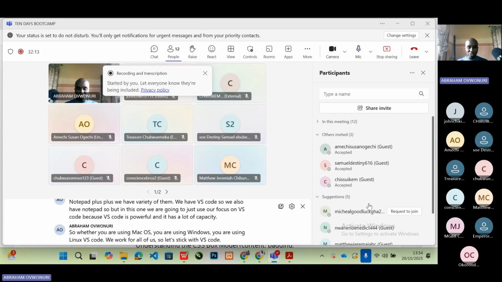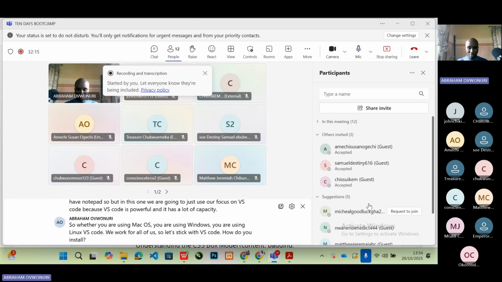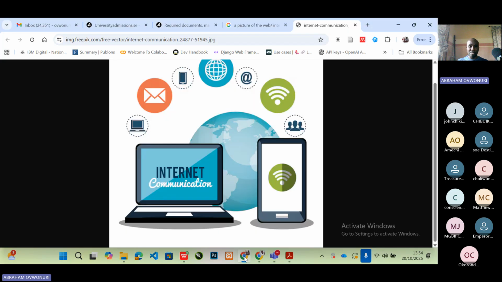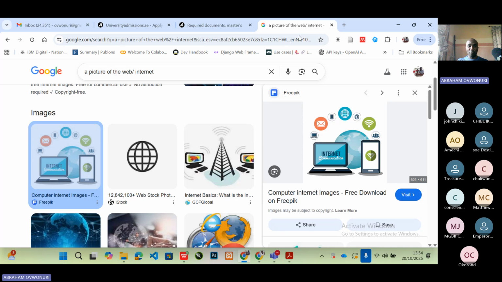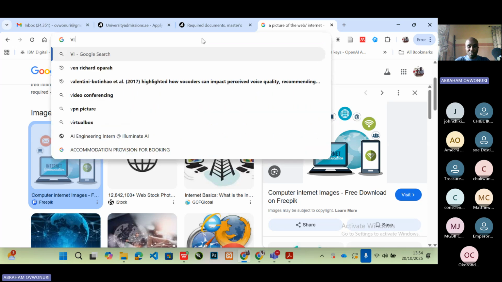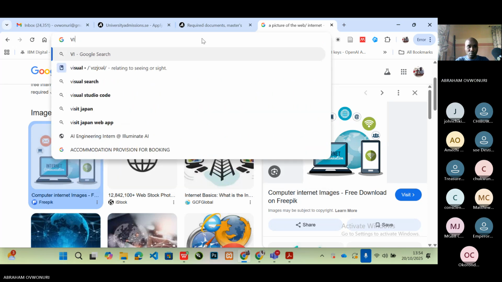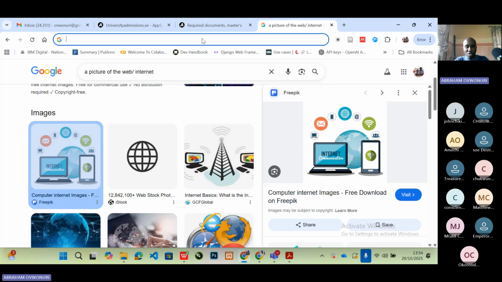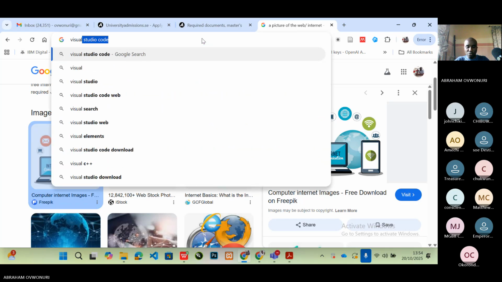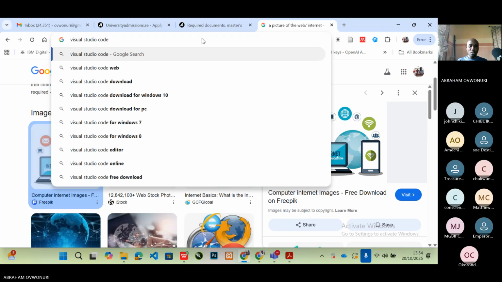How do you install VS Code in your system? That's the first thing we're going to talk about. You go to the internet, you type VS Code or Visual Studio Code, and you press enter.